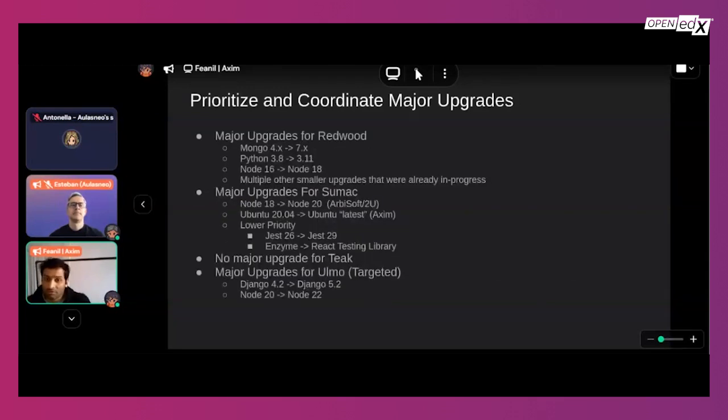Here's a quick view of the kinds of things that means. In Redwood, we upgraded Mongo, we upgraded Python, Node, and a bunch of smaller upgrades that were already in progress. Mongo is one of the databases behind the edX platform, and it holds all of our course content today. Python is the language that all of our backend services run on, so keeping that up to date is really important for the security and health of our system.